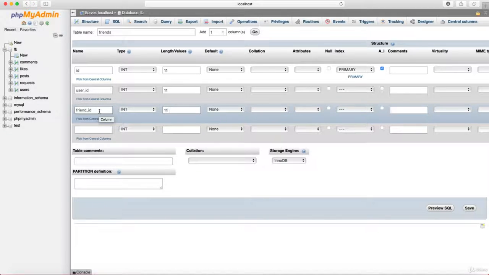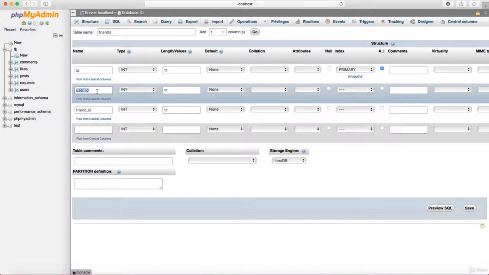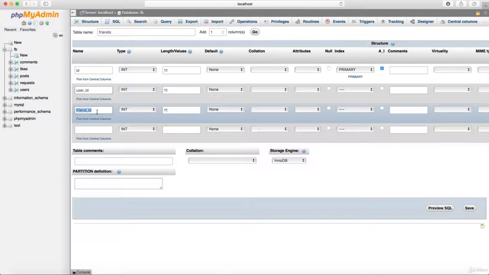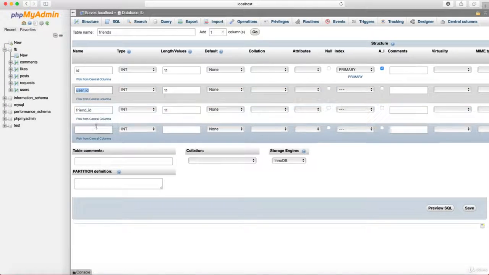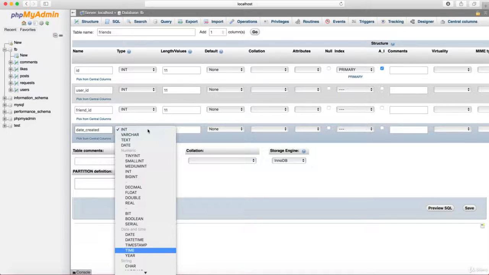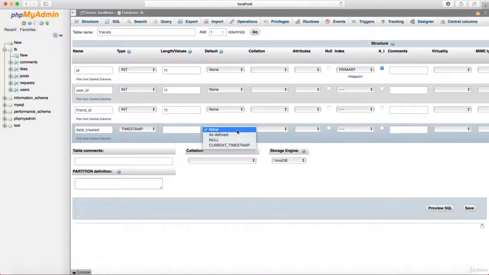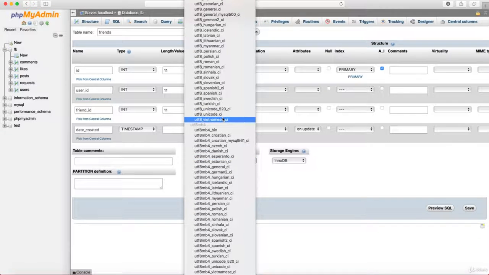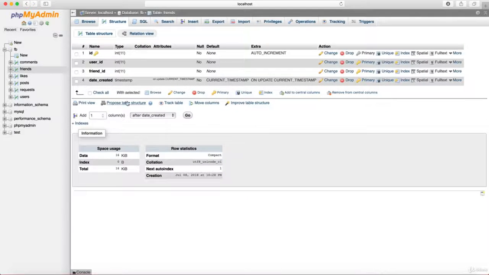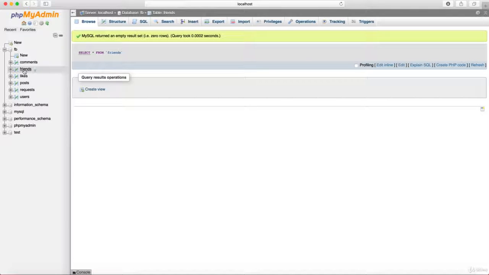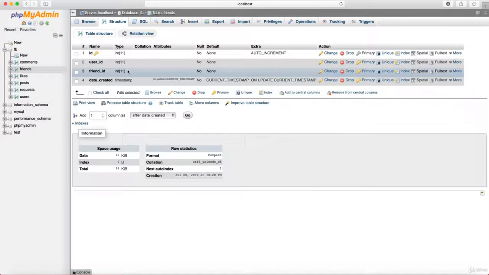Friend ID will be the user who was targeted by user ID. Friend ID is someone who got targeted by user ID. And the last column will be date created, which will be of type timestamp, and default will be current timestamp, and attributes will be on update current timestamp, and collation, let's select UTF-8 Unicode, and let's save it. Okay, so this is a friends table where all the friends will be stored.